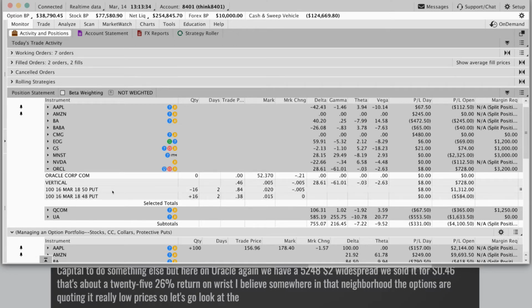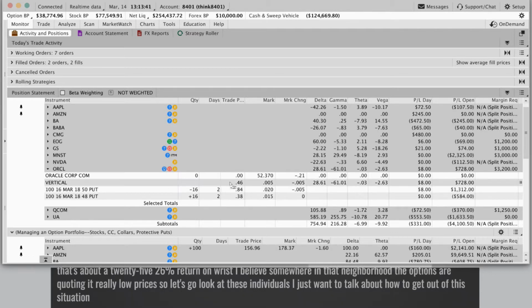So let's go look at these individual strike prices, and I just want to talk about how to get out of this. The very first time I ran into this situation, I thought, oh great, I've got almost a max gain. I'll try to close the trade down, and it would never fill the order.